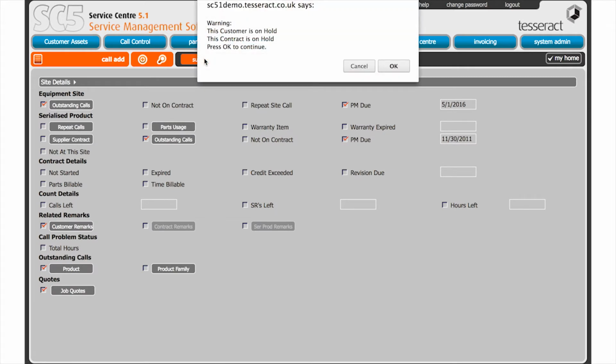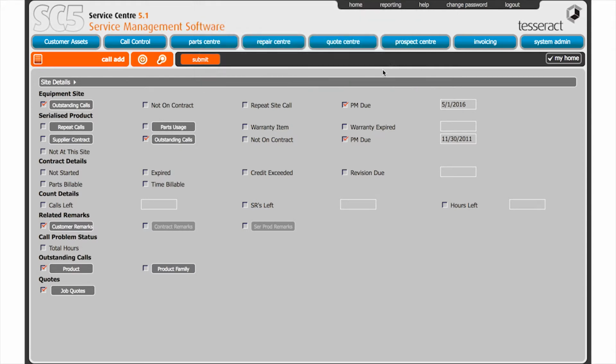In this case, talking about the integration piece, our financial system has put this customer on hold for whatever reason that may be. So warning the call controller, maybe we don't want to take this job at this point, but I'm just going to okay that. It's also warning me some other things that are slightly outside of the norm. It's warning me there's outstanding calls on this product I could drill through. There's outstanding job quotes. So lots of information that may be relevant depending on how the users implemented the system.